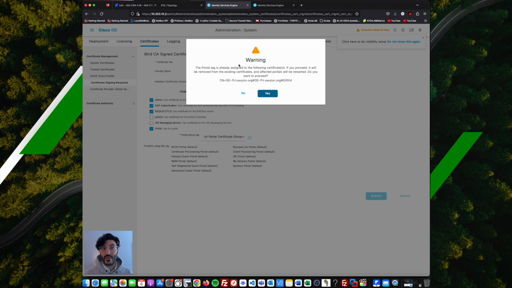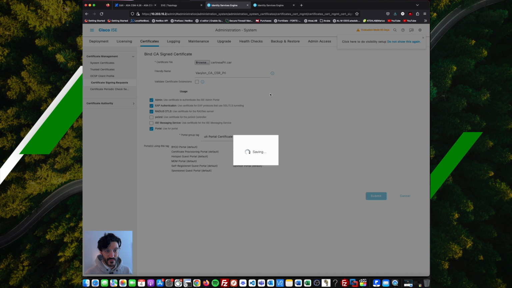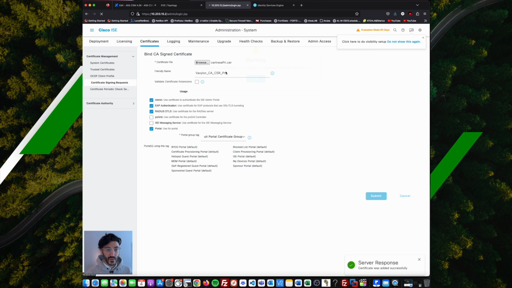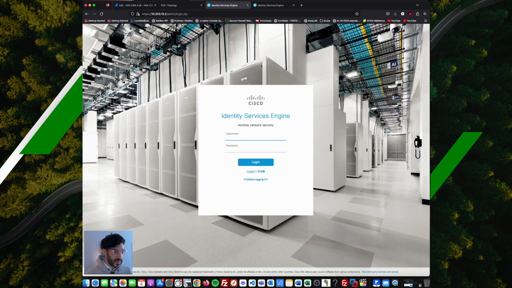And a lot of warning messages here. And the portal tag is already assigned to the following certificates. If you proceed, it will be removed from the existing certificate and affected portals will be restarted. Do you want to proceed? I'll click on Yes. And it will take, I don't know, a few minutes. And this is the message telling me the system will now restart and I will be logged out. That's fine.